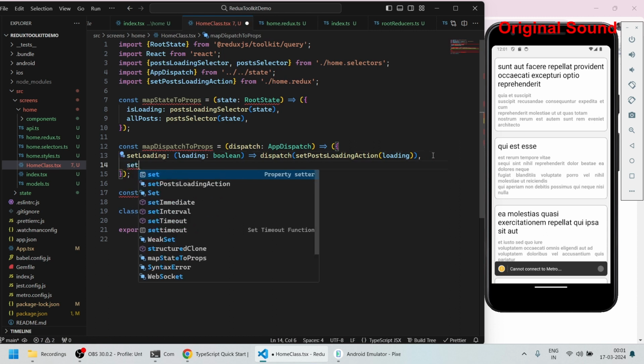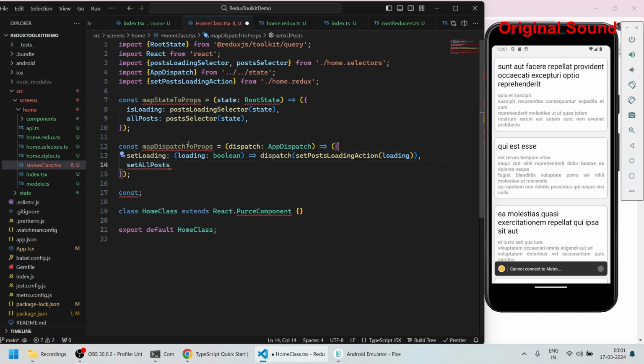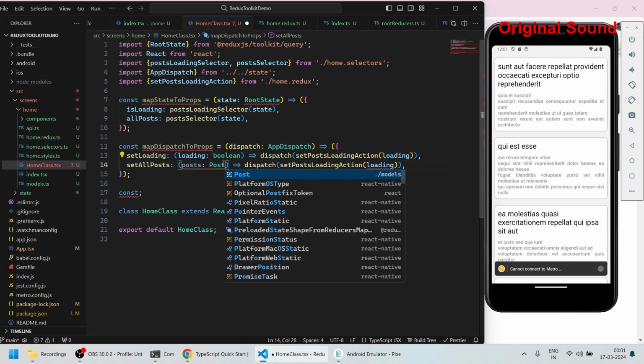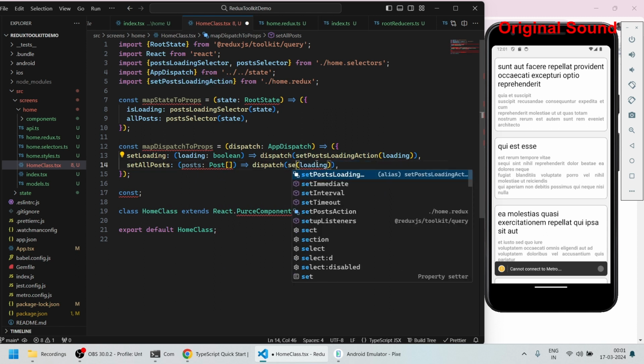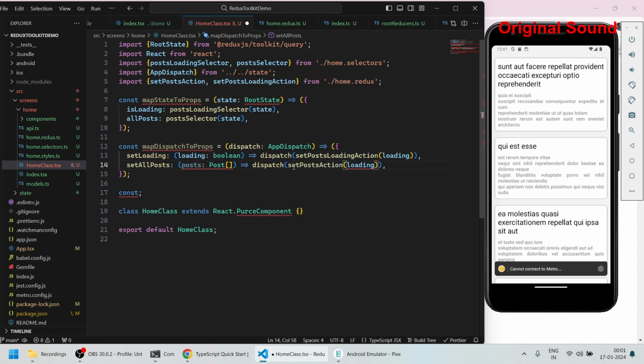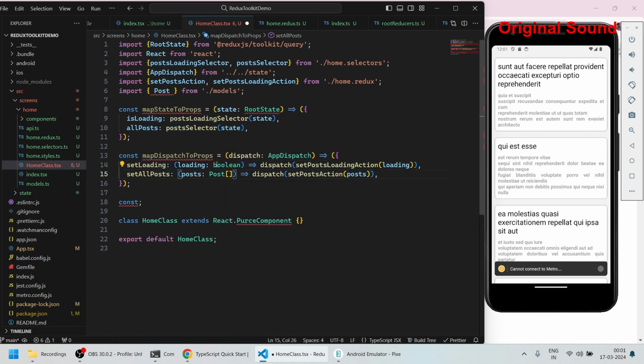And setAllPosts. So same thing here, instead of loading we can say posts of post array, and setPostActions posts. Import const connector equal to connect mapStateToProps, mapDispatchToProps.